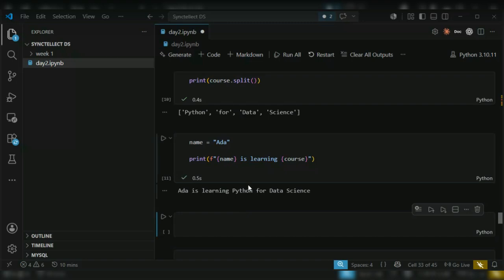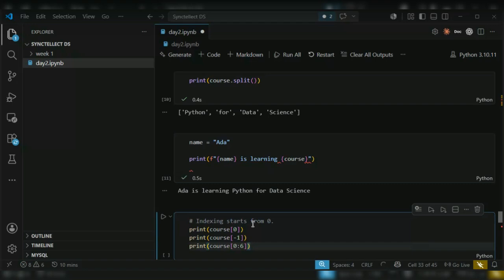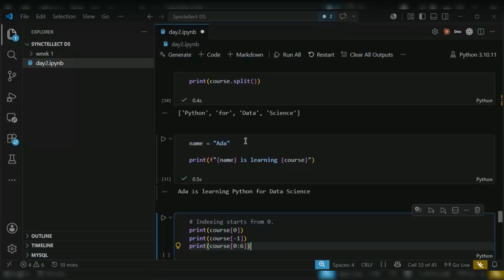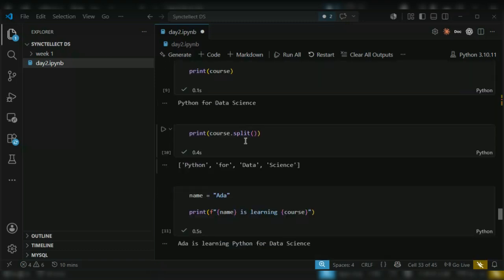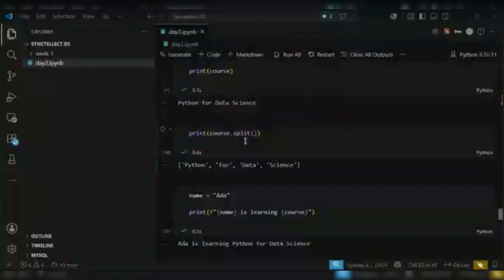For indexing and slicing, indexing is just referencing. So let me copy out our example. Let's say indexing. Now in Python, I have to do an explanation. In Python, numbering starts from 0, not 1.